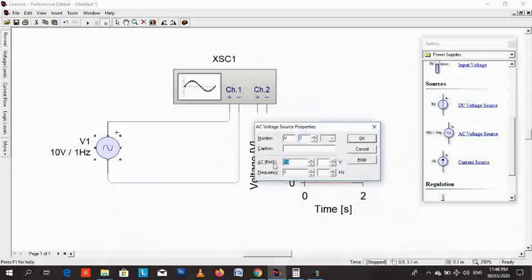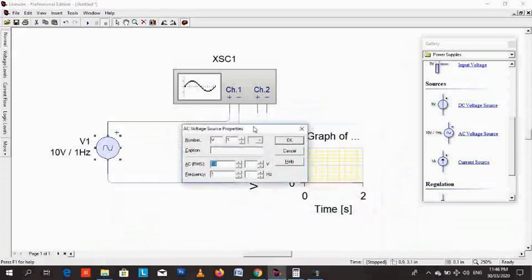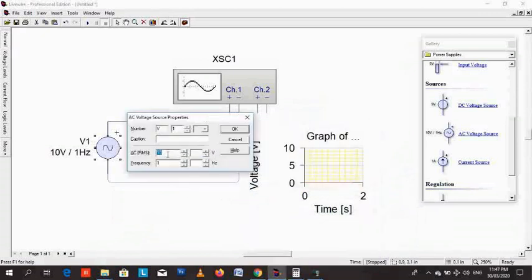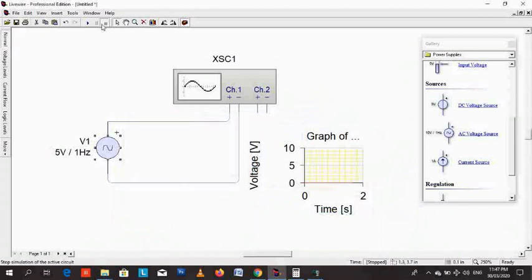Let's change the RMS voltage. I'll set it to 5 volts, for example. Okay, and let's run the simulation. We see there that the 5 volts RMS means the peak voltage will actually be above 5 volts. So that is expected. We've done that in E2232.